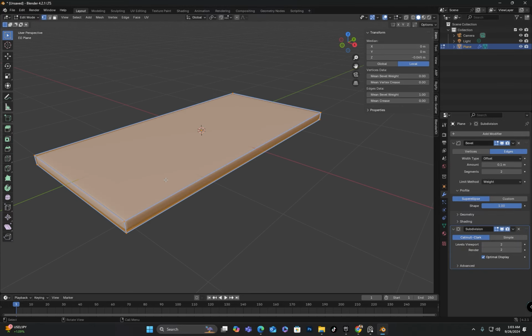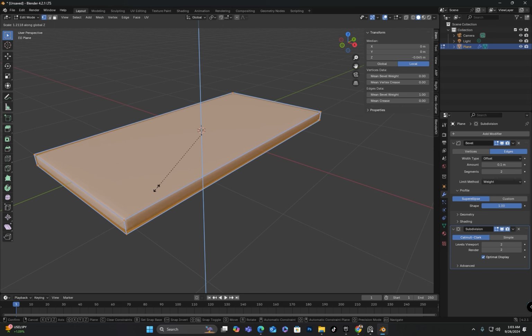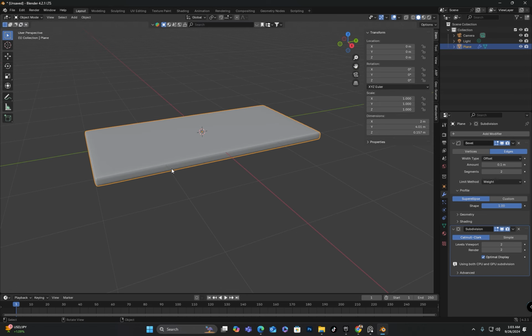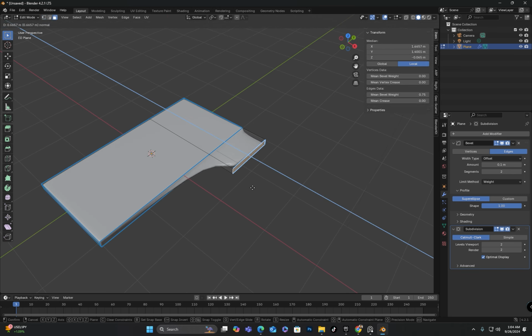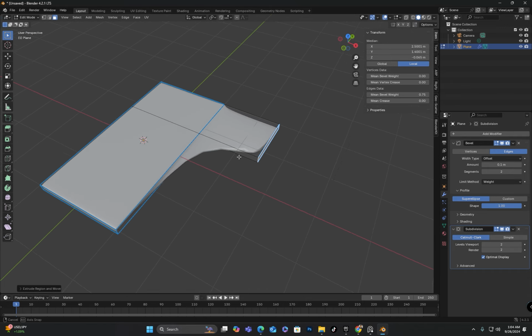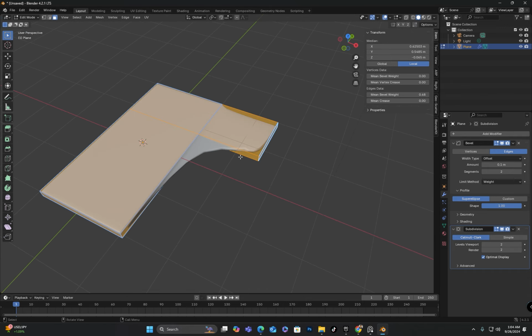In edit mode I will press S and Z to scale it slightly along the Z axis. By pressing Ctrl plus R, I will add an edge loop and move it slightly to one side. After that, I will switch to face select mode, select the face and press E to extrude it. Finally, I will press A to select the entire object and set the bevel weight value to the maximum.